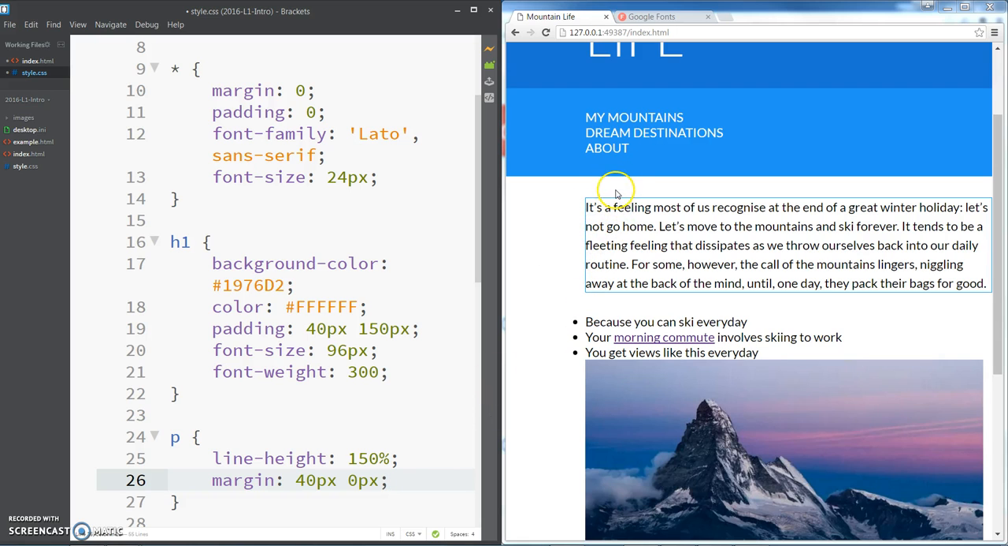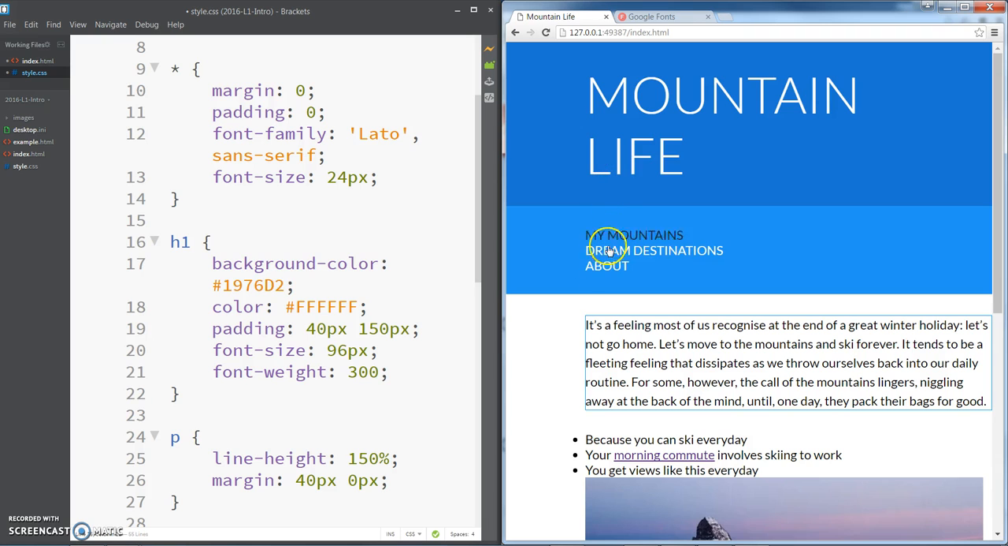We've got 40 pixels margin at the top, so between that blue line that you can see there and the bottom of our nav, and between that blue line there and the top of our list, we have 40 pixels around our paragraphs. That matches the same amount of padding that we have around our H1 element, which is our heading up there, and also the spacing we have around our nav element, so we're keeping everything nice and consistent.